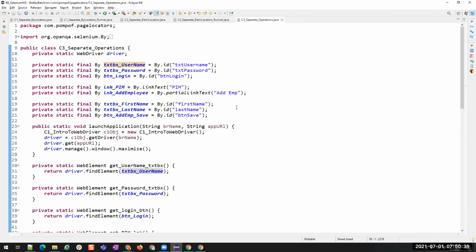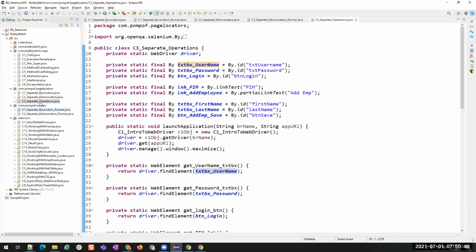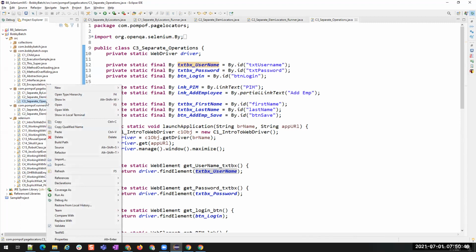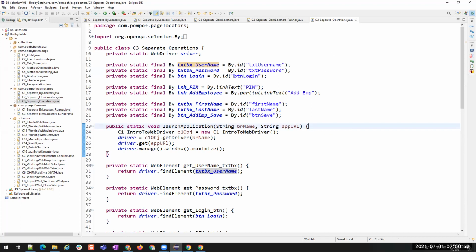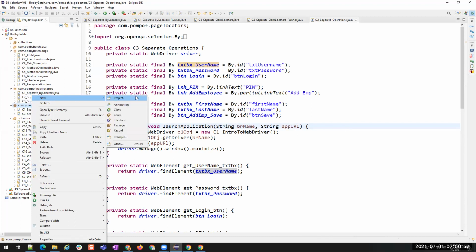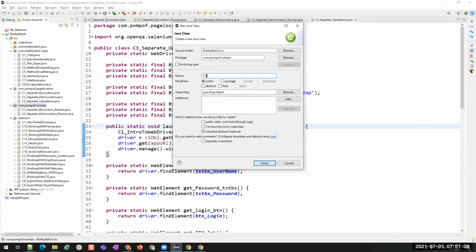So in the next level, we are going to separate these into pages. Instead of having these separate operations, I'll make this a separate page. But let me create a runner for this first, and in the next level I'll show you how to have them separated into different pages. C3 underscore separate operations underscore runner.